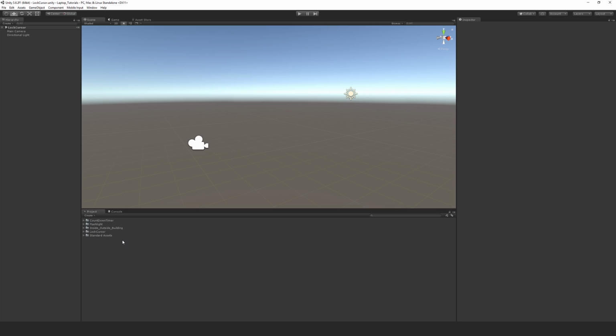Hey guys, welcome to another Unity 5 tutorial today, and this is going to be showing you how to lock your mouse cursor within Unity 5. Now, this has changed a little bit since the likes of Unity 4. It's only really a couple of lines that you've got to understand to be able to do it.